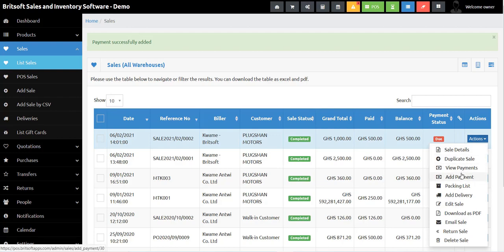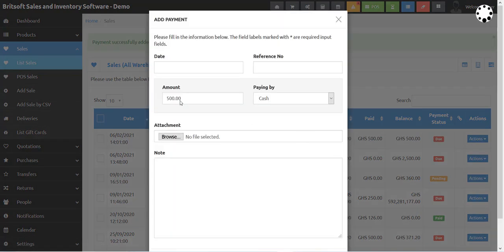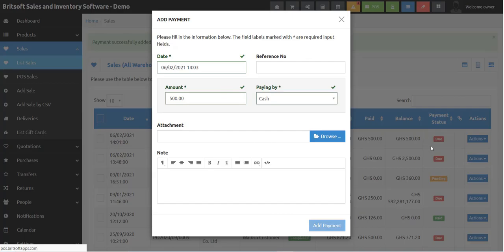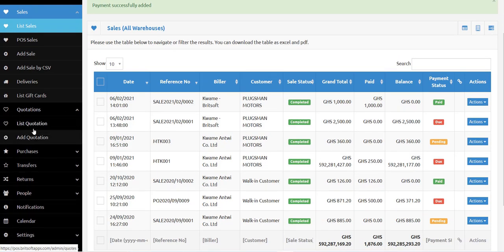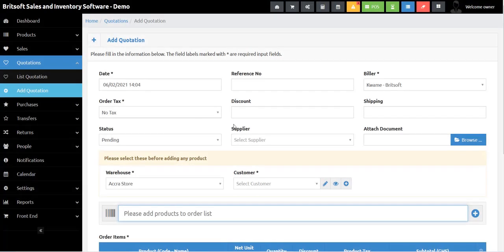In case they make the other payment as well, you just come back and then enter what they paid, and then the payment status will change to paid. Correct. So it's showing that the person has paid for the product that they purchased. Now you can use this site for your deliveries and your credit sales. I'm sure you have customers who buy probably on credit. You can use the site to keep track of their payments, and then how much they owe you and all that. That's fine. So you can use the site to add a quotation as well.